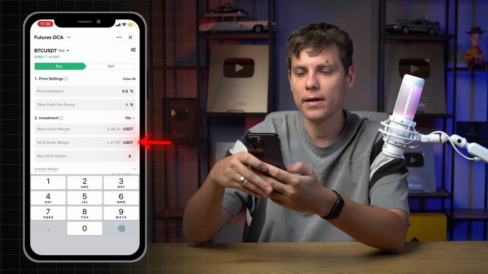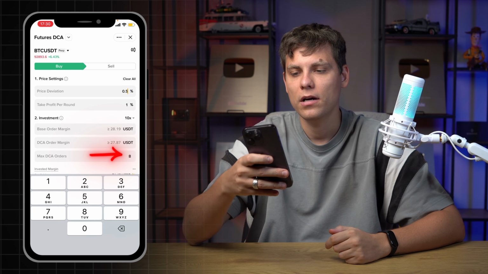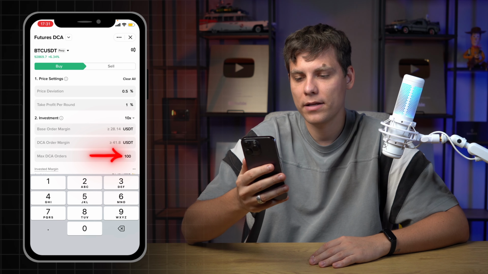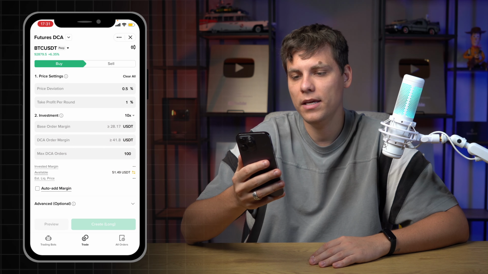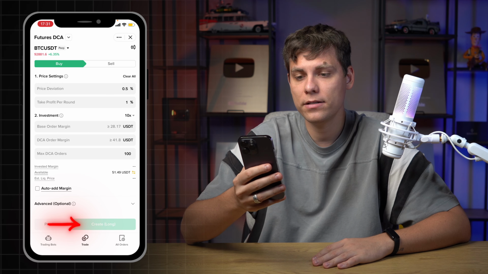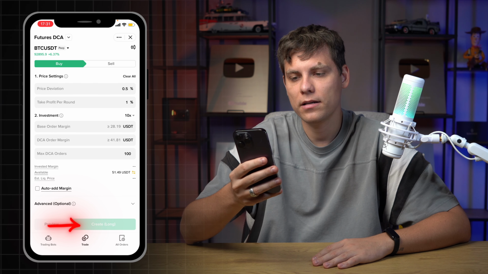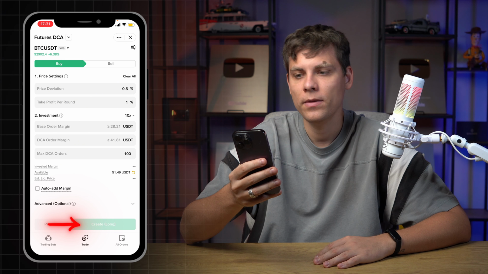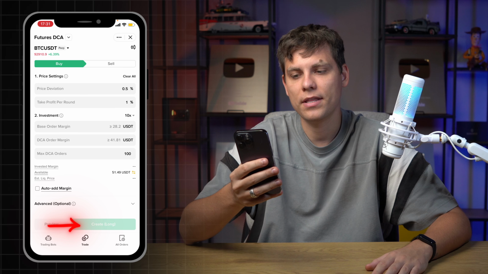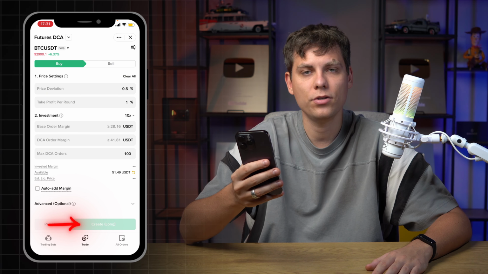Below that, you can specify how many such additional buys, meaning orders, you want. For example, you can set up to 100 of them. Then the bot recommends that each next buy should be $40. After that, you press the create long button and your futures DCA bot will start operating. This is the classic dollar cost averaging strategy where you average your entry price. In this case, it averages the entry price of your futures position on Bitcoin or any other asset you choose.